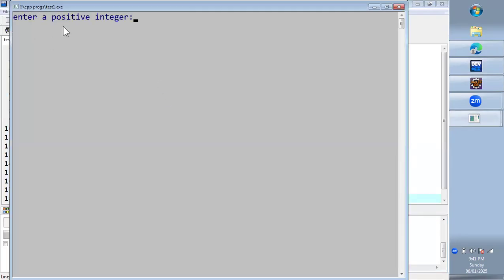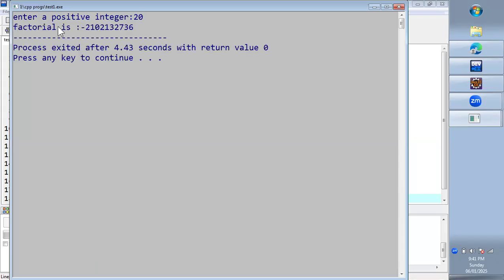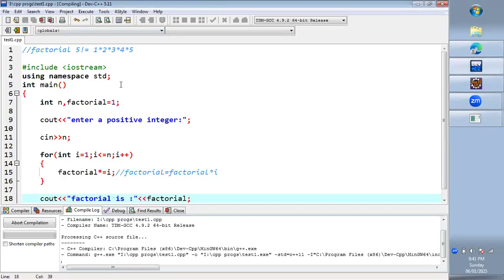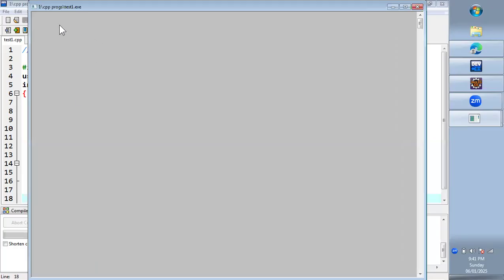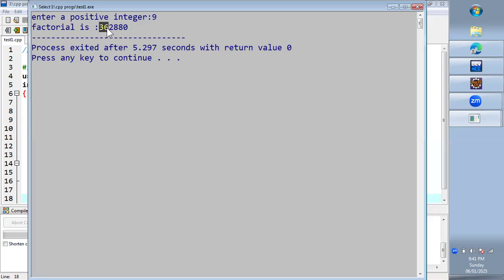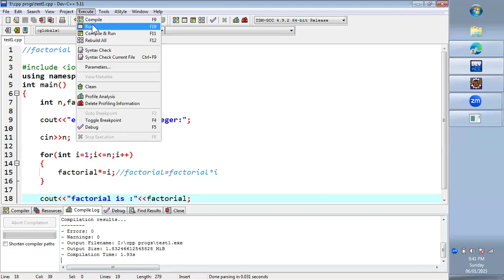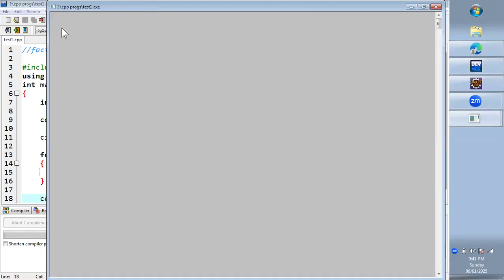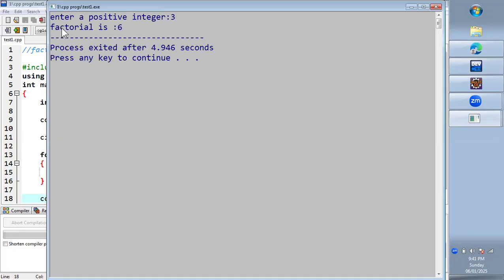if I give 20, I will be getting a negative value. It's a large value, that's why it is giving like this. Because we have taken factorial as int, the range is less. So I'm giving 9. So it is giving this value. Same way, if I execute, compile and run, if I give 3, I get 6.